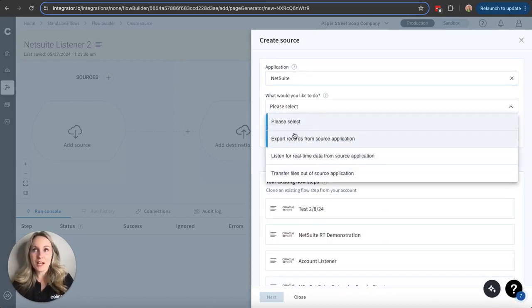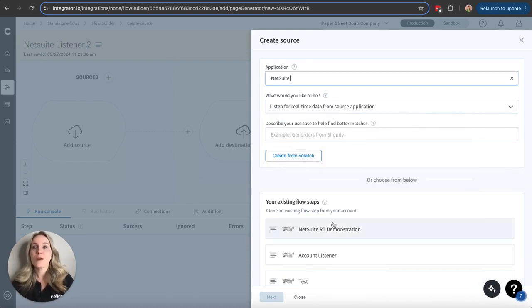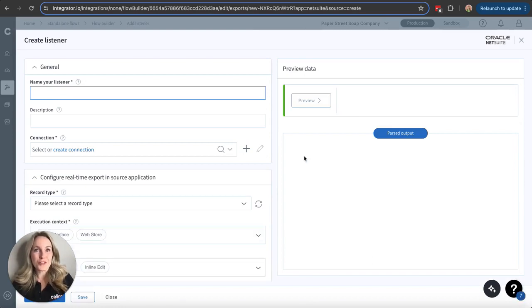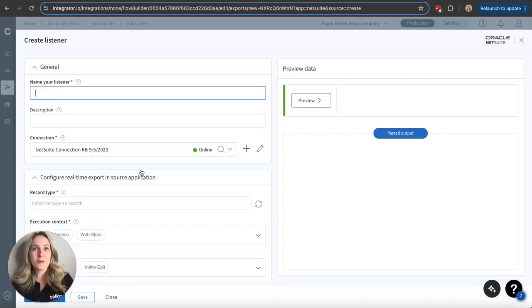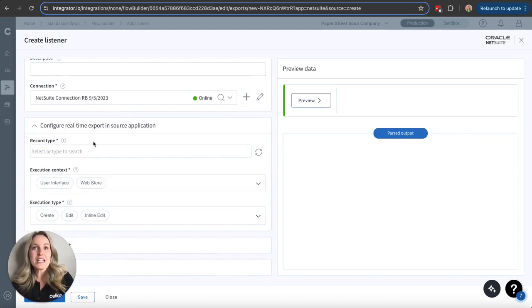And then we have this option under what would you like to do. We're not going to select export records. Instead, we are going to choose this option to listen for real-time data from the source application. From there, because I have some existing listeners, I could certainly pull one of those, or I can create from scratch. After that, you are going to name your listener. Make sure you do have an active connection, whether you're creating a new one or using an existing one. And then you're going to need to configure that real-time export.